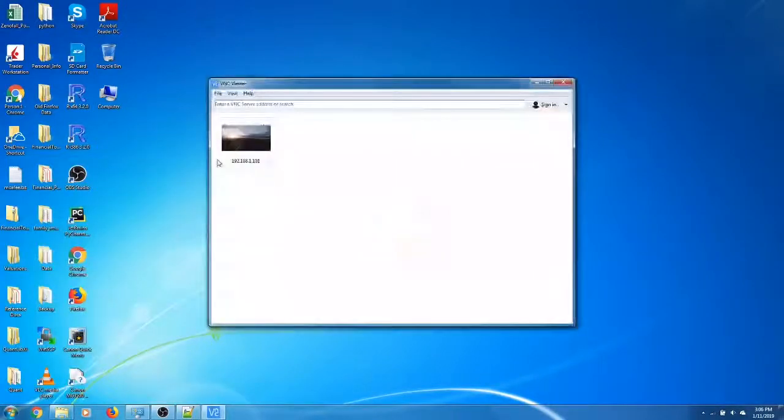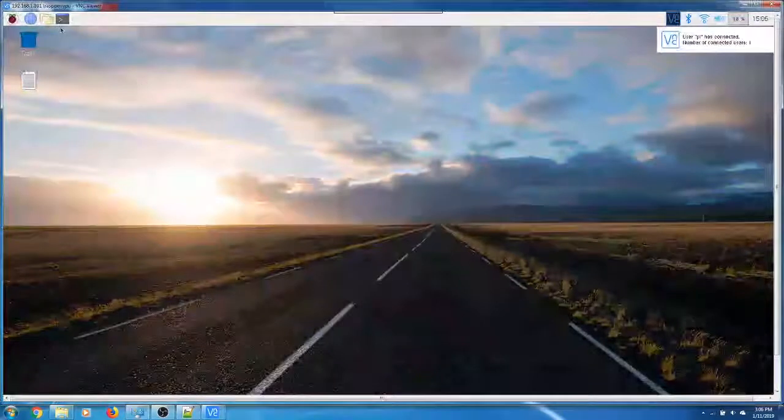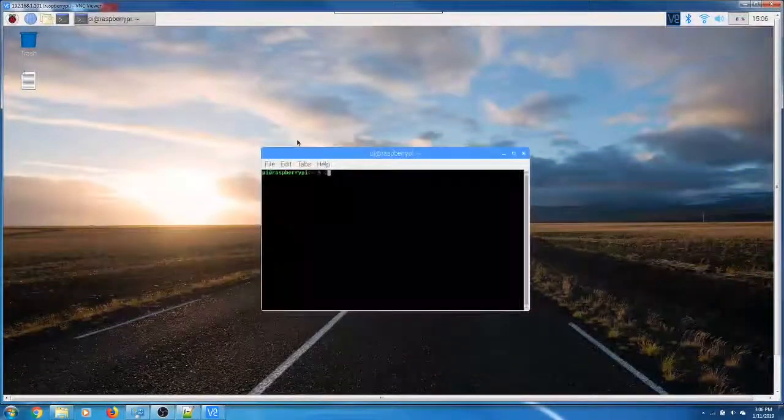Today we will configure our motion config file and start our software to record the first video. So just follow along and we'll record our first video today.